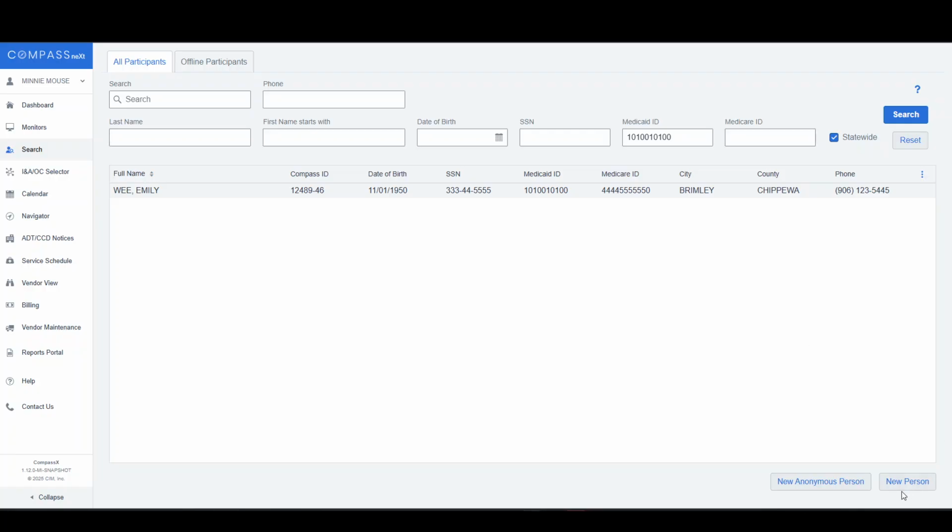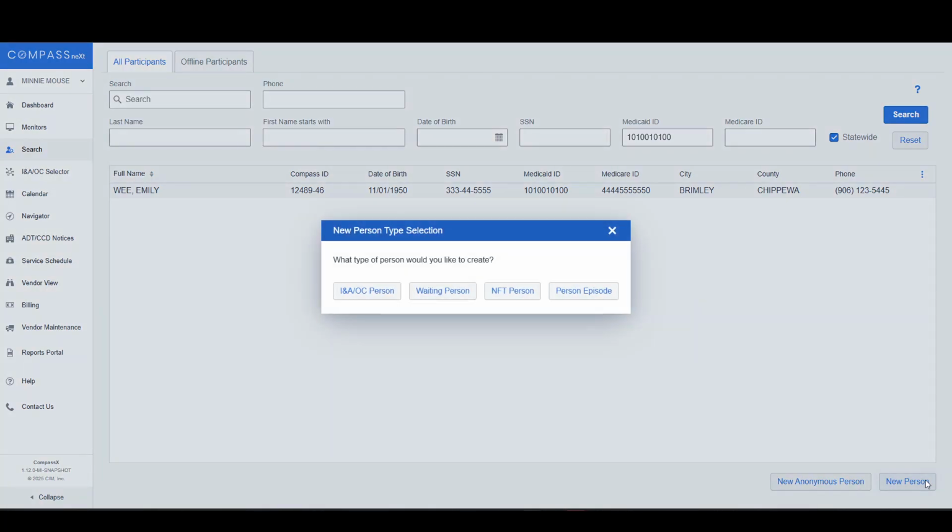Same with the new person functionality. You still have to statewide search before you can add a new person, but then you will be able to click the new person button. Again, what you see here for options is dependent on what your agency participates in. Some agencies don't use NIFTY, some might not use Compass's INA and options counseling piece, but most should have access and be set up to be adding waitlist people and the traditional person episodes, for like a waiver episode.